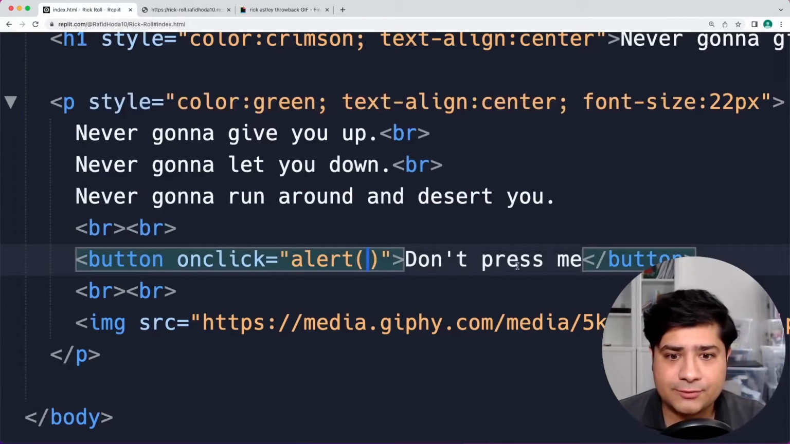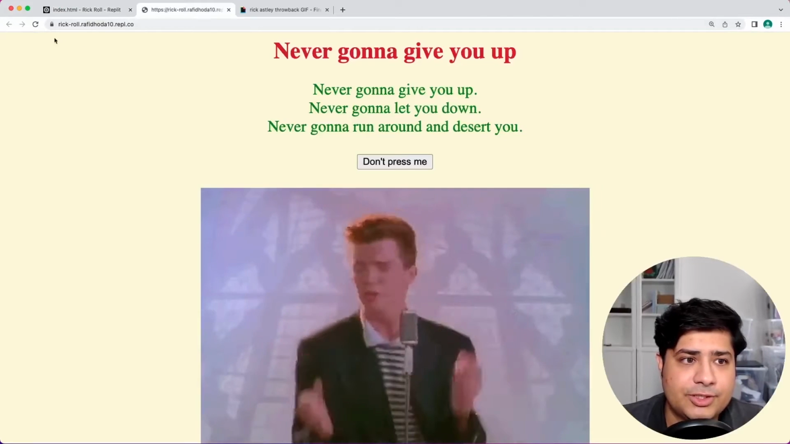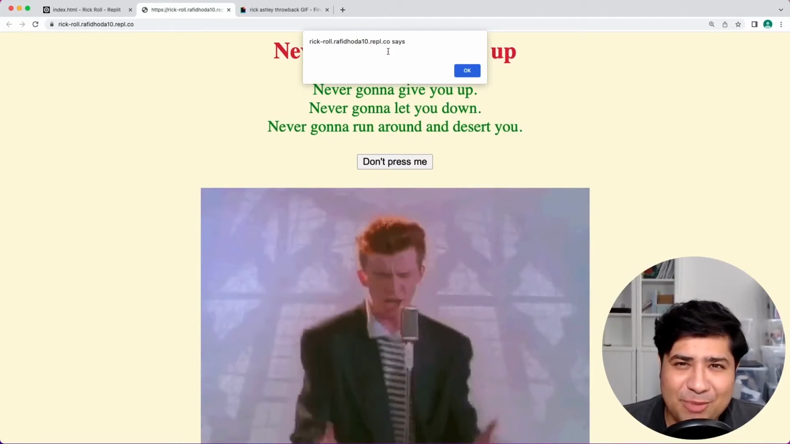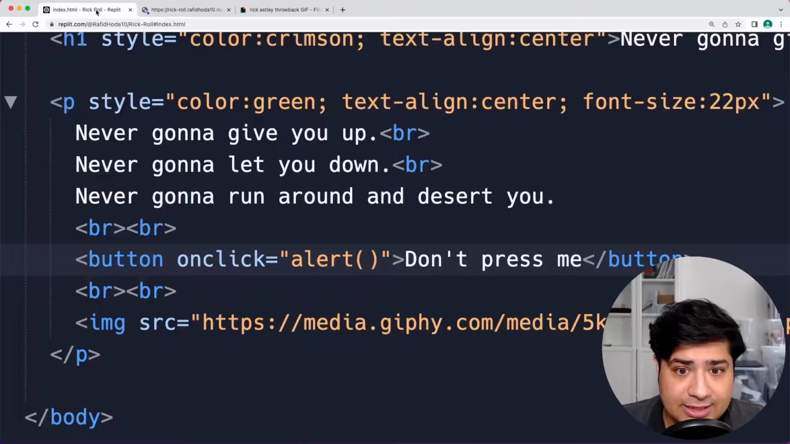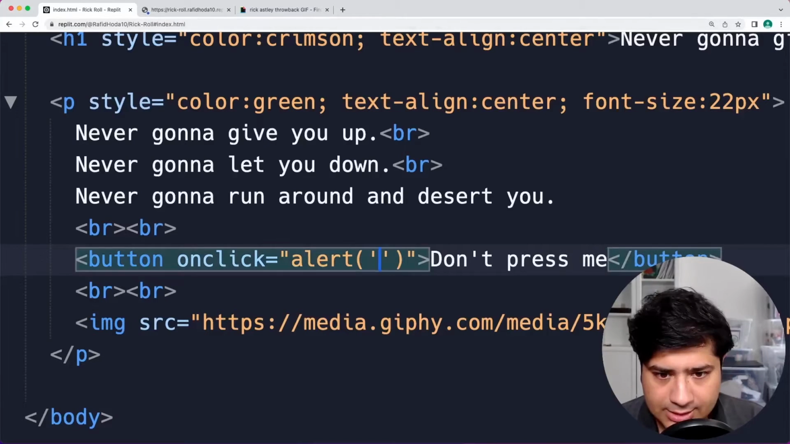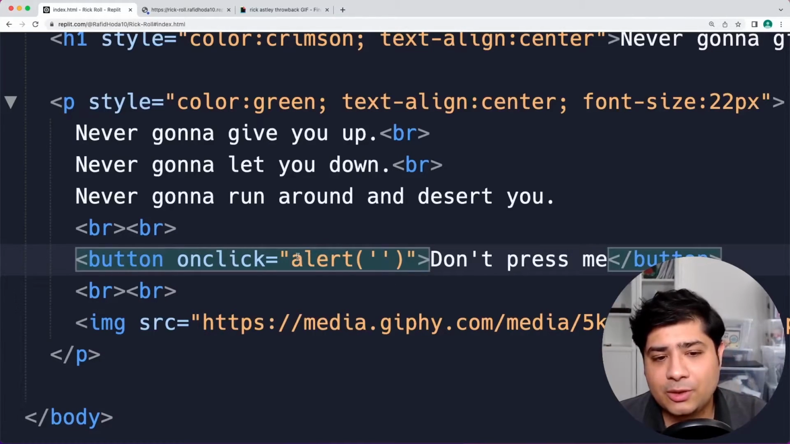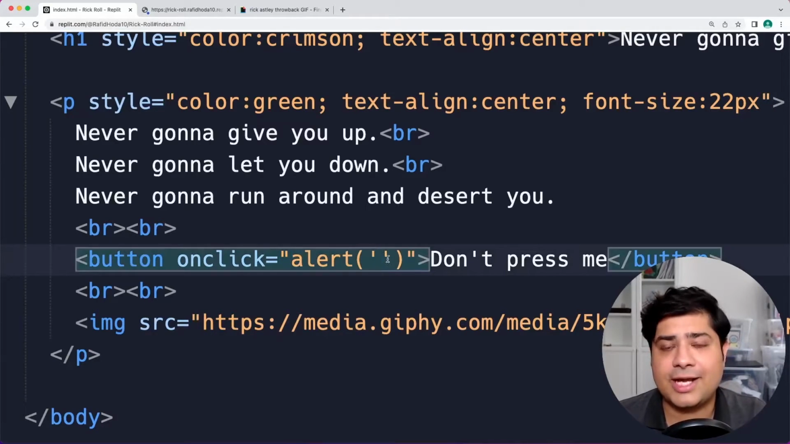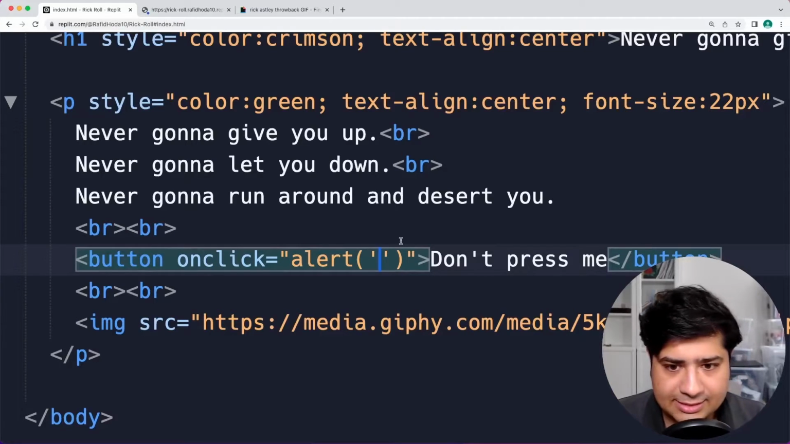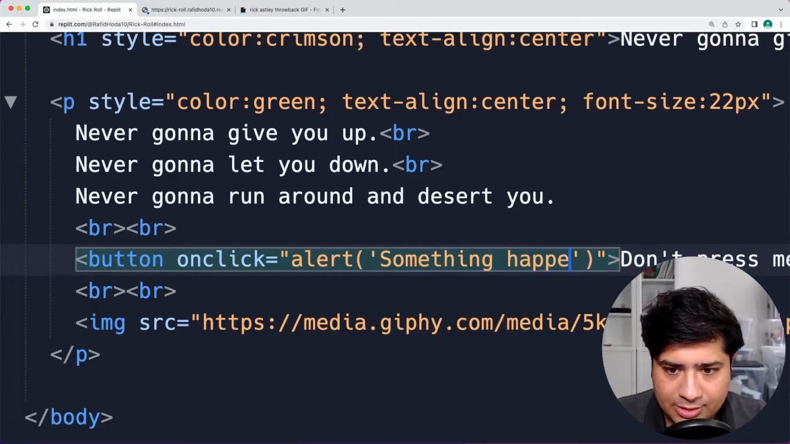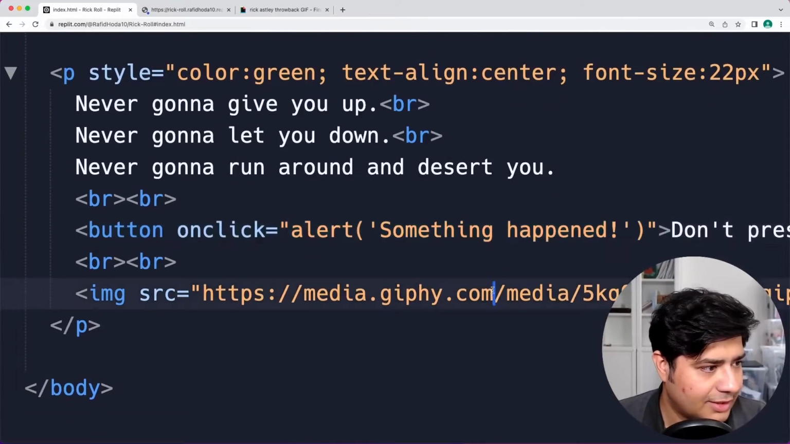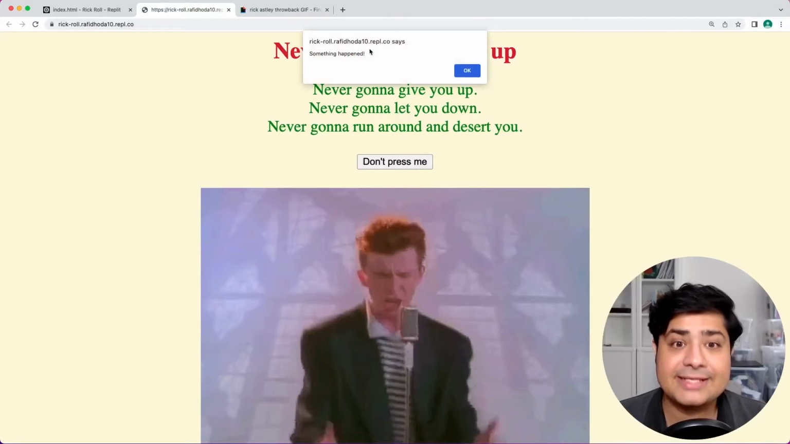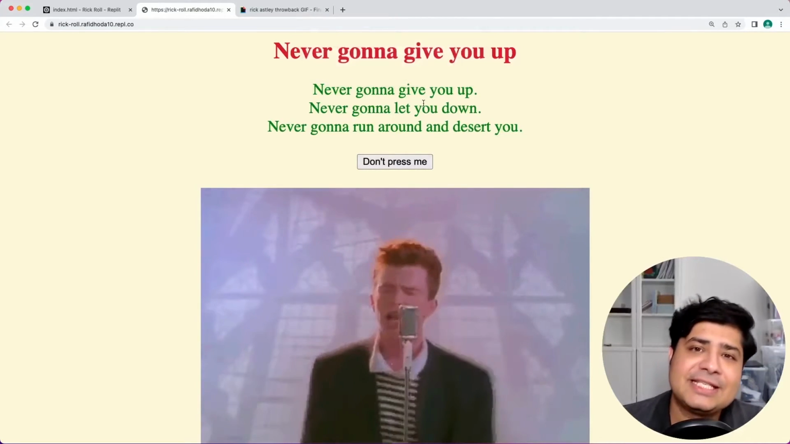Let's actually just run this first and see if it's working. So let's refresh here, and then let's see. That does actually make the alert pop-up come up, but it doesn't have any text yet. Let's go in here and use, this time, single quotes. Why are we using single quotes? Because we're already using double quotes here. So we don't want to confuse it. So we want to just use a different kind of quotes inside. Then we can say something like, something happened. Let's see if that works. Refresh. Don't press me. And then something happened. Perfect. So this is JavaScript.